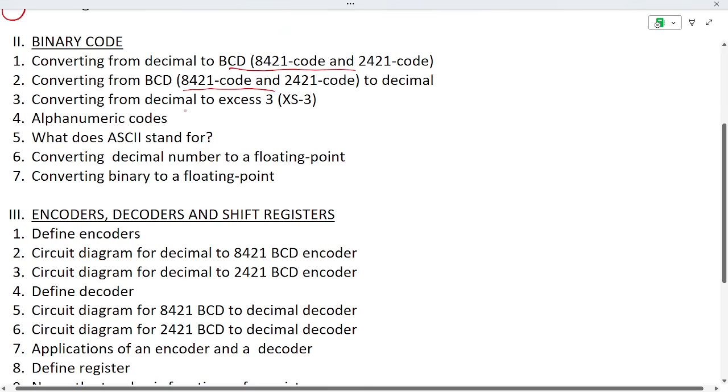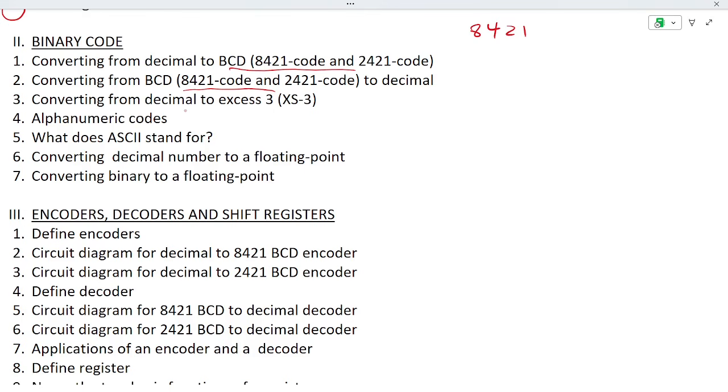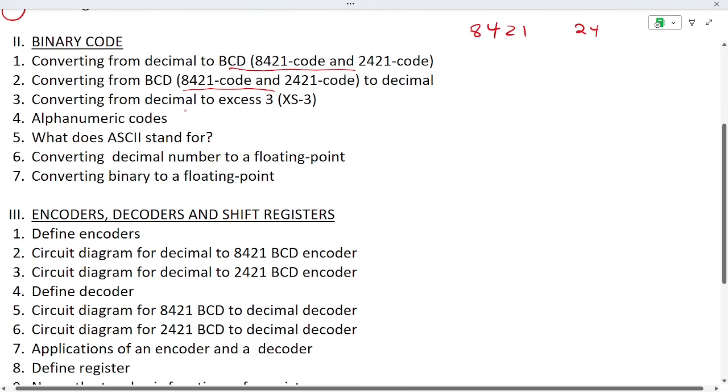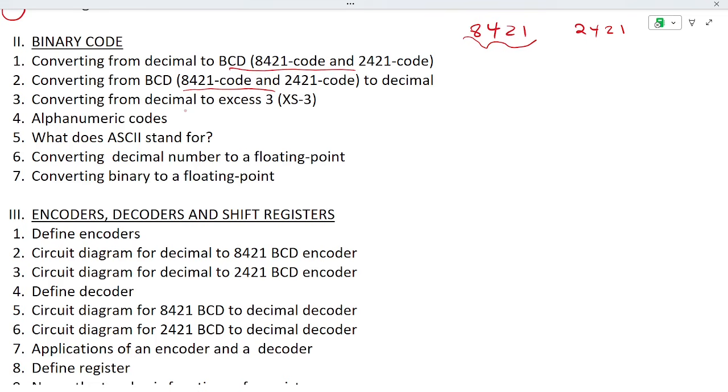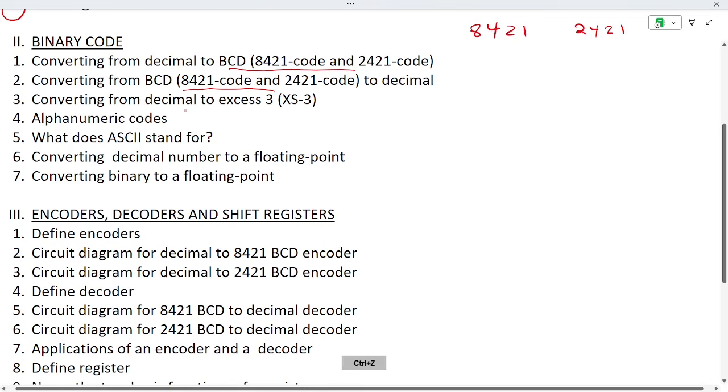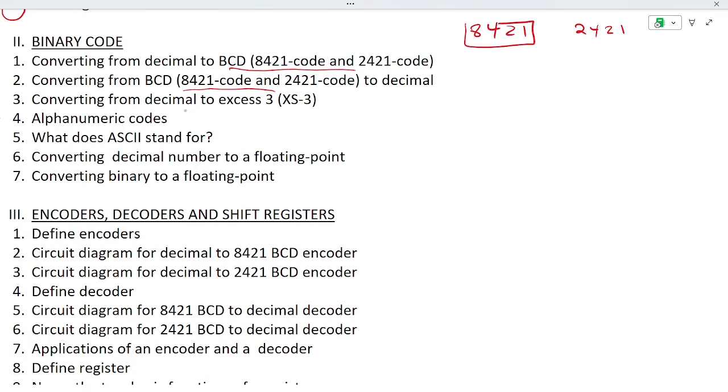There are two types of BCD code. There is the 8421 code, and there is the 2421 code. This is some combination that helps you write a binary equivalent, because this is the BCD code actually.